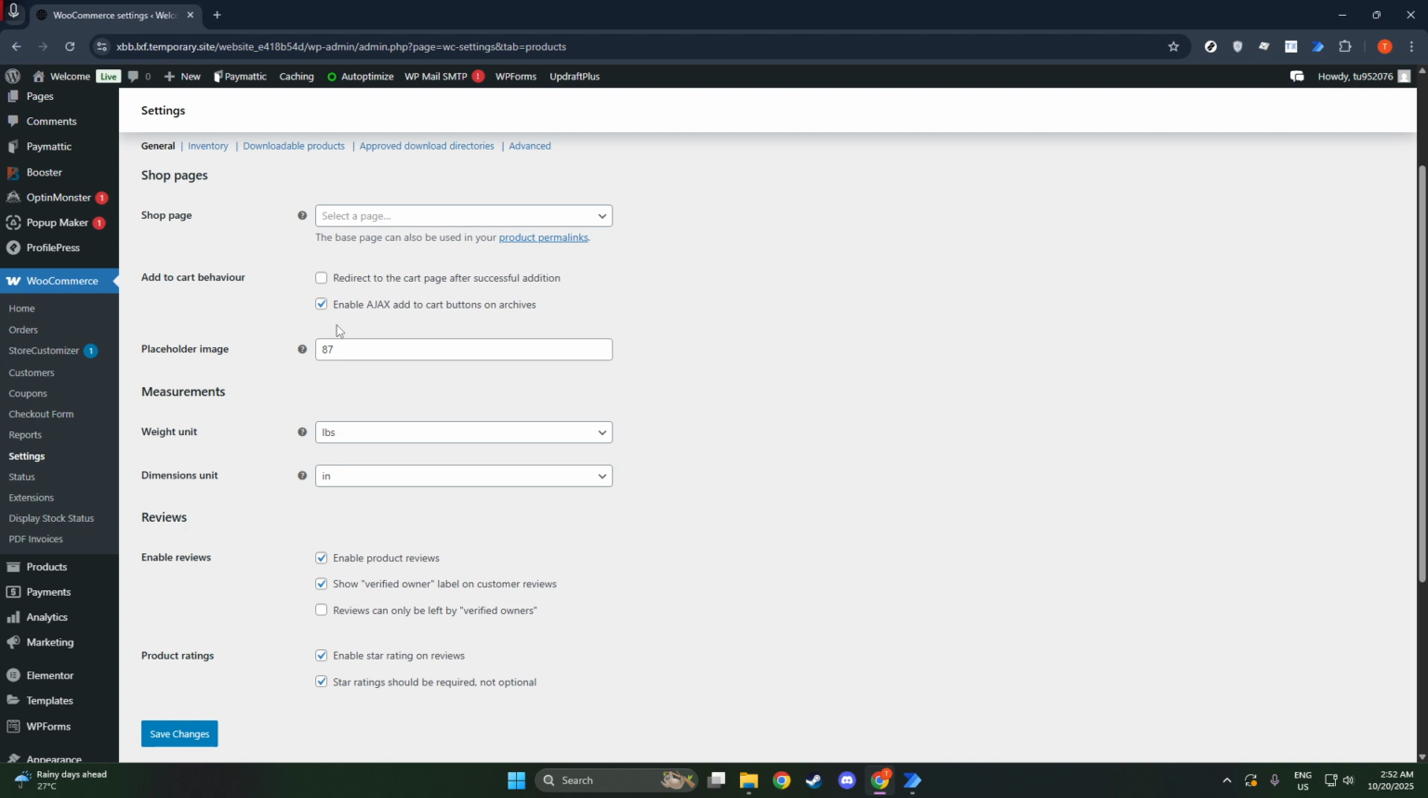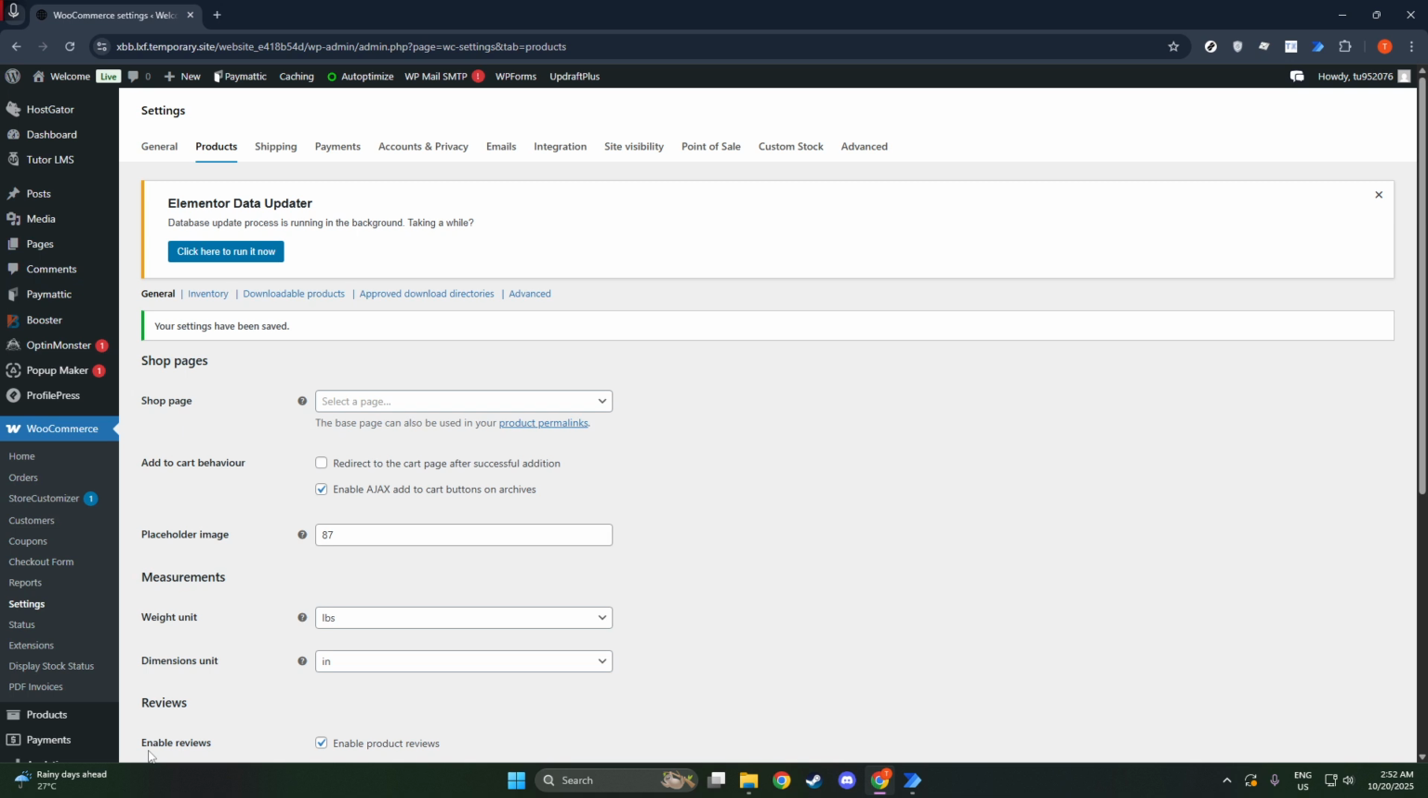After you've made this adjustment, it's crucial to ensure your changes are saved. Look towards the bottom of the page, and you should see a Save Changes button. Click on this to confirm and apply your new settings. It's always a good practice to confirm that any changes are properly saved to avoid having to repeat the process.